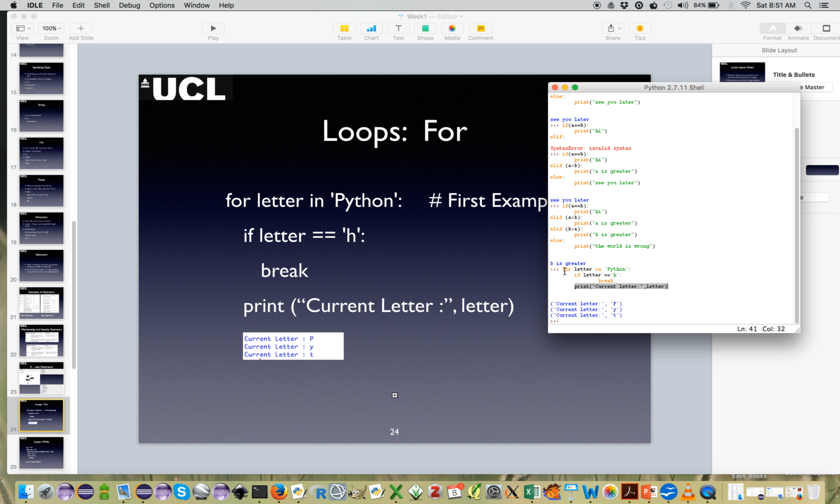Now, because it's a for loop, it will iterate again. It goes back to the top, the for part. Now it checks the next letter: if Y, the second letter, equals h, then break. Is Y equal to h? No, it's not. So it goes again to the print part, which prints the letter Y. Now it goes back again. Is T equal to h? It's not, so once again it prints T. So you can see we're getting the output.